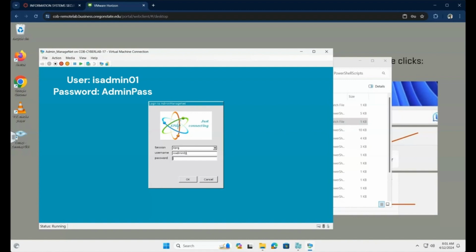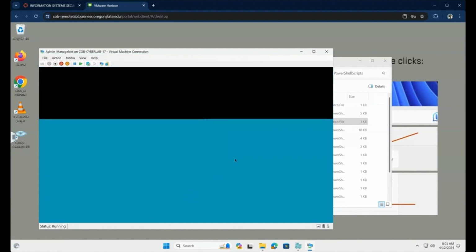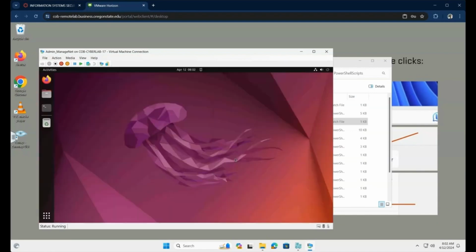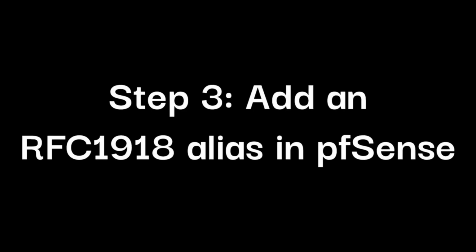Log in using username isadmin01 and password adminpass. The machine opens to the Ubuntu desktop. Next we create an alias that accounts for all private IP address ranges.